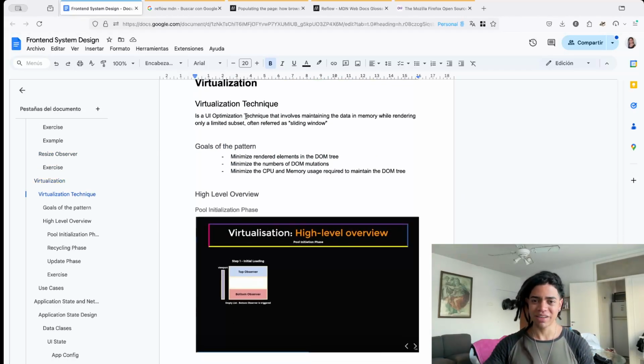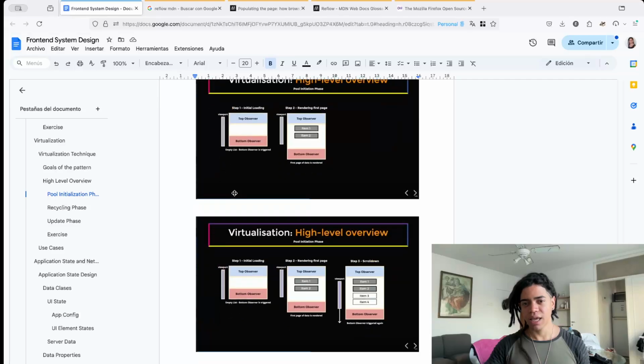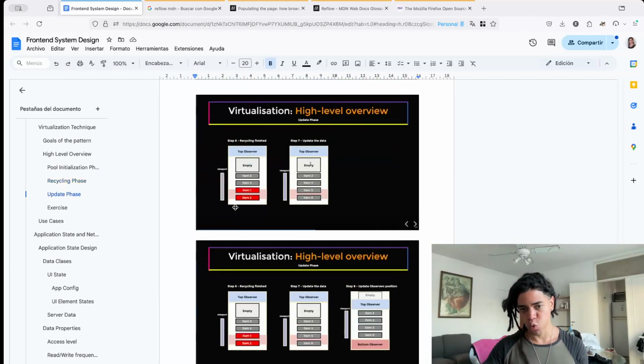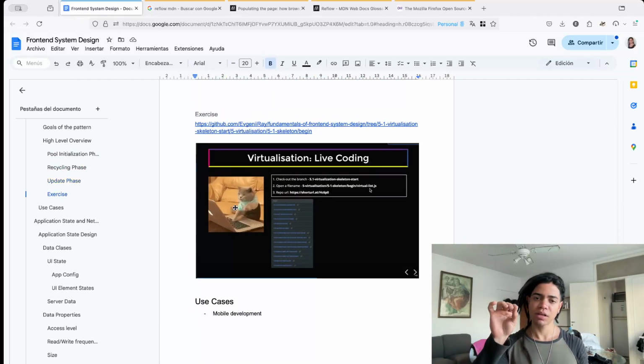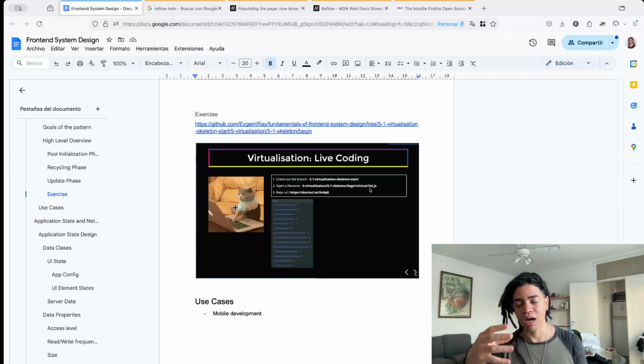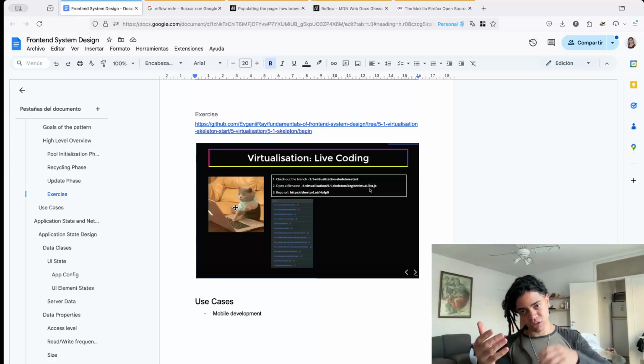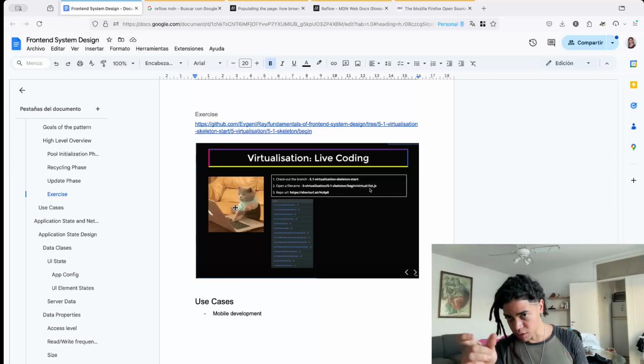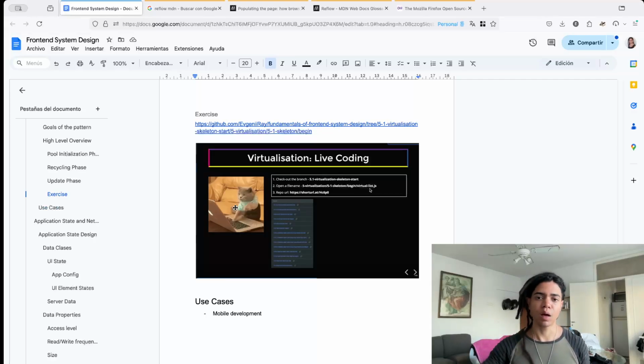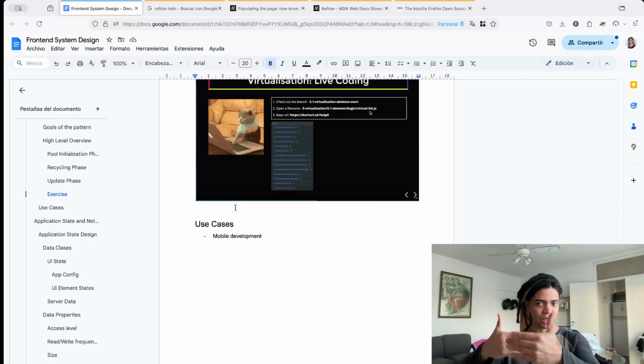We also look at the virtualization technique, which is something that I didn't dedicate too much time to, because this is very specific to mobile applications, which is great. So when we need to look at that, we already know what it's doing and how to implement it. We also look at how to implement it, usually with the intersection observer, as a way to recycle some of these elements.